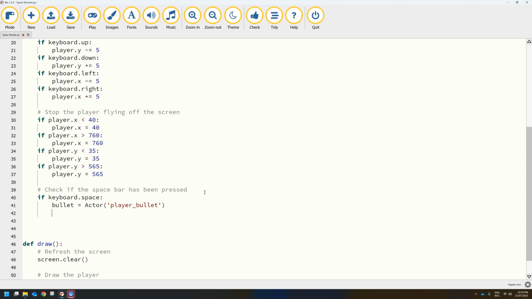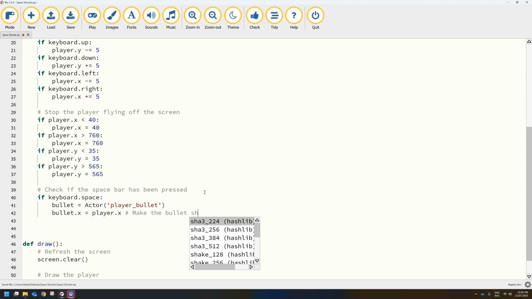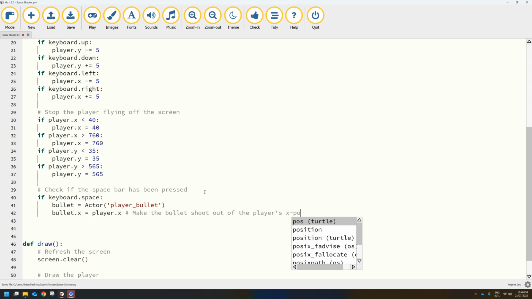Now that the bullet variable has a picture associated with it, the next thing we might do is set the coordinates for where we want this bullet to appear on the screen. So we'll start with the x coordinates. bullet.x equals, and we want it to appear right on top of the player's x coordinate. So the bullet.x coordinate is going to be exactly the same as player.x. And I'll put in a comment just to quickly explain that. Make the bullet shoot out of the player's X position.